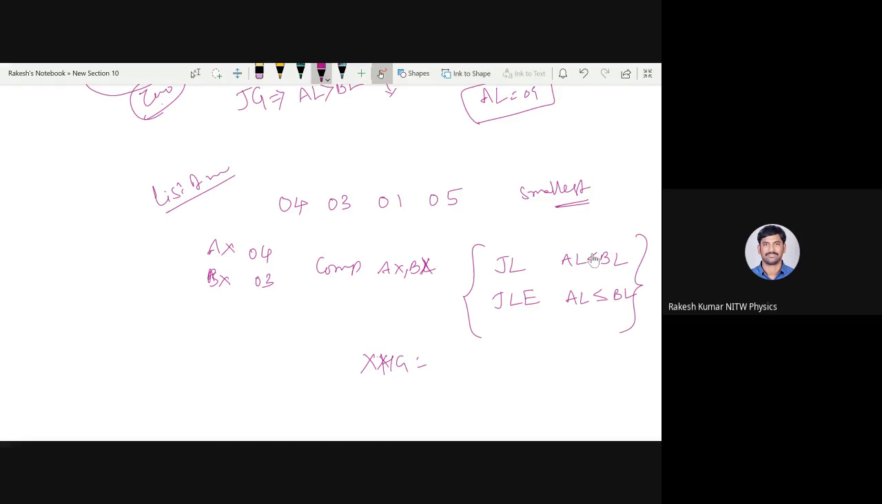So whenever AL is less than BL, just go to the next number and compare. If it is not, suppose AL is greater than BL, that means BL is the smallest number and AL is the largest number. It will exchange the numbers. Apply this logic to these numbers. First 04 and 03 will be compared.